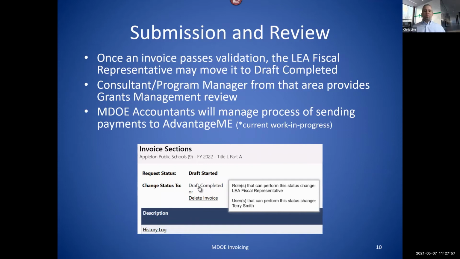So once an invoice passes validation, the LEA fiscal representative can move it to draft completed. When it's draft completed, the reviewer at the state. So as I said, we set this up as the consultant or program manager, but Barb, it doesn't have to be that way. So whoever the reviewer at the state is could get an email to go in and review this.